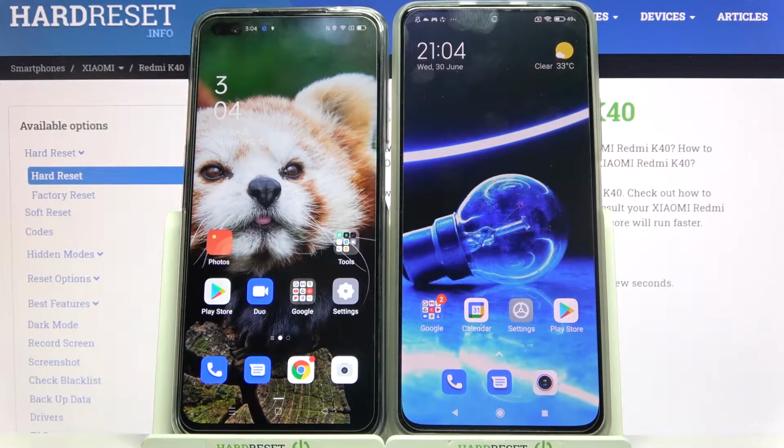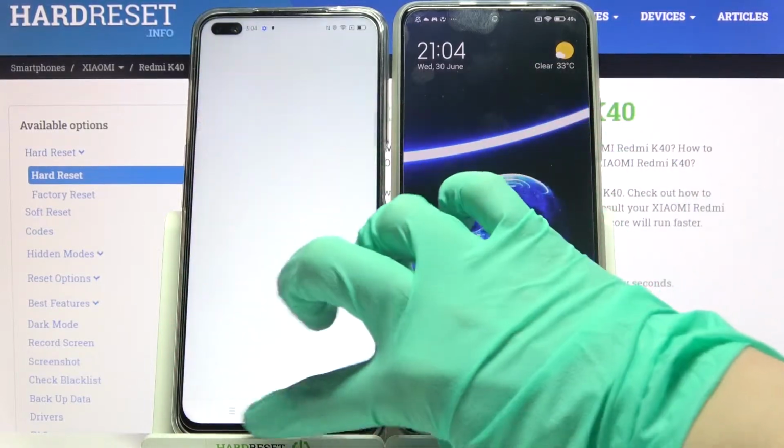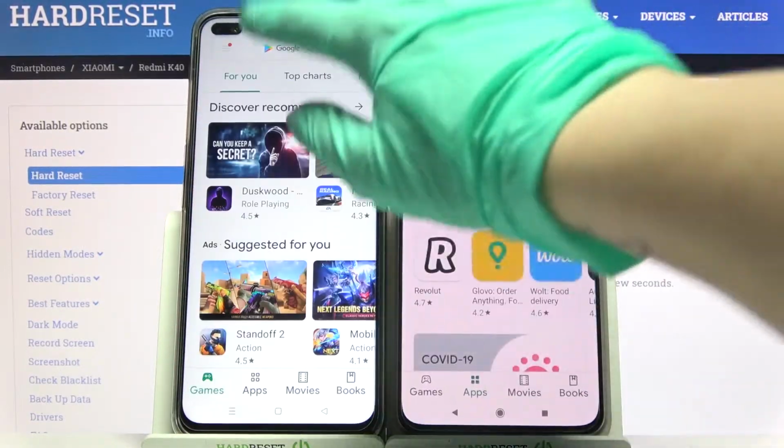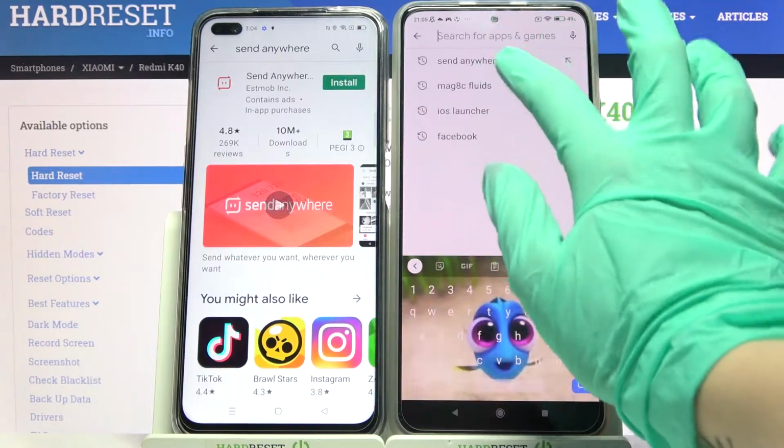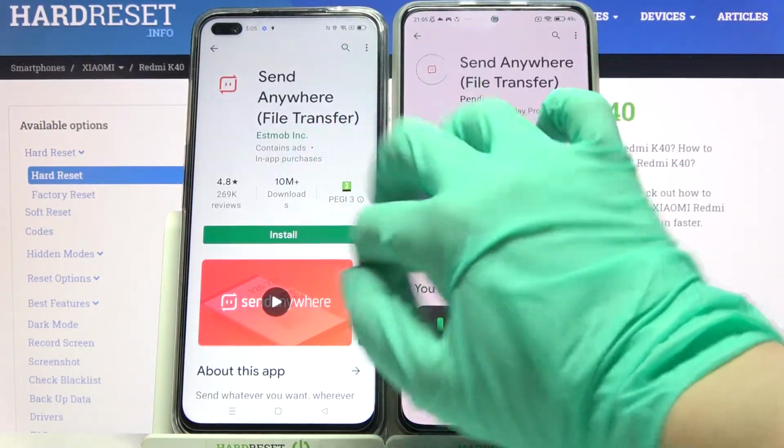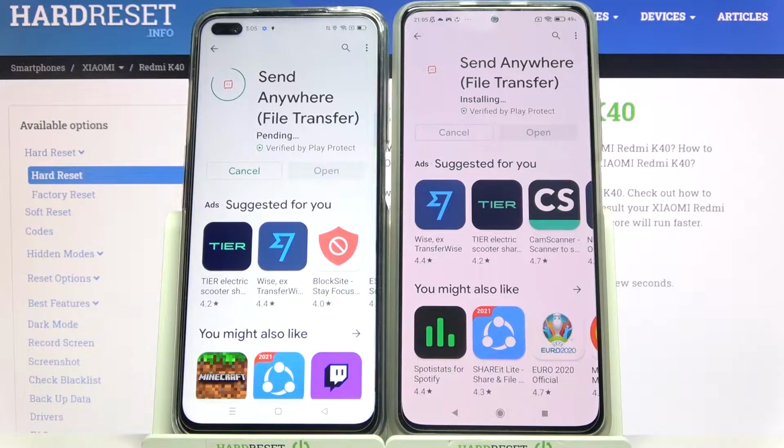Hi! Today I would like to show you how you can transfer files from OPPO device to XIAOMI Redmi K40. First of all, go into Play Store on both devices and download an app called Send Anywhere. Then open it.